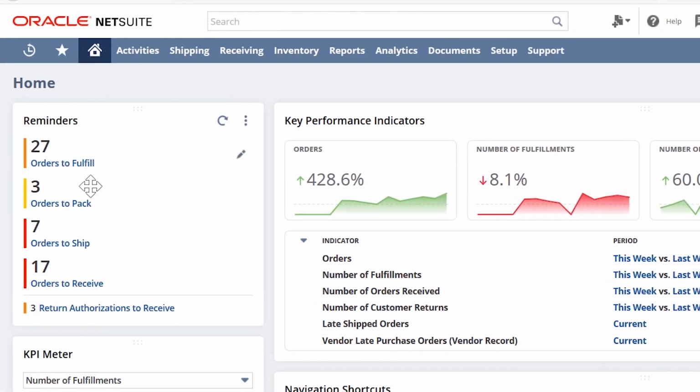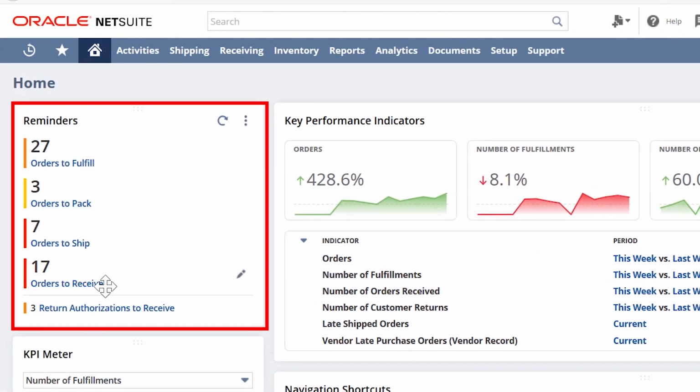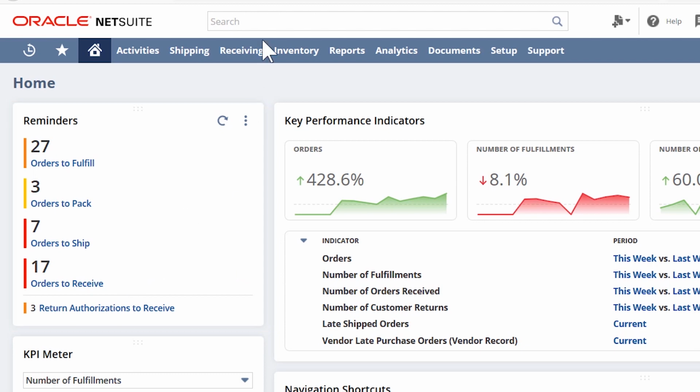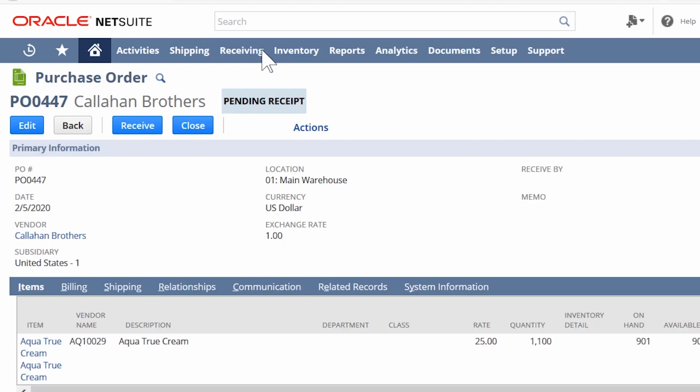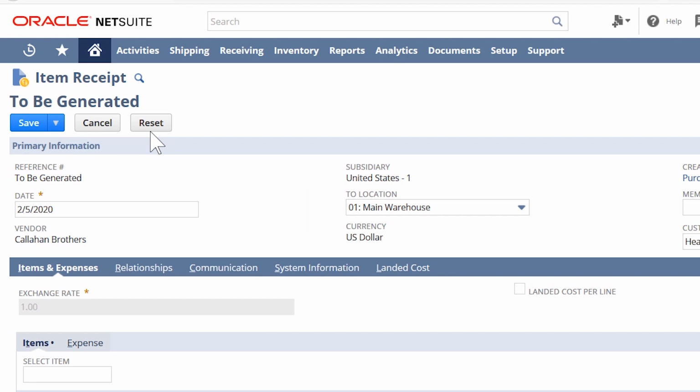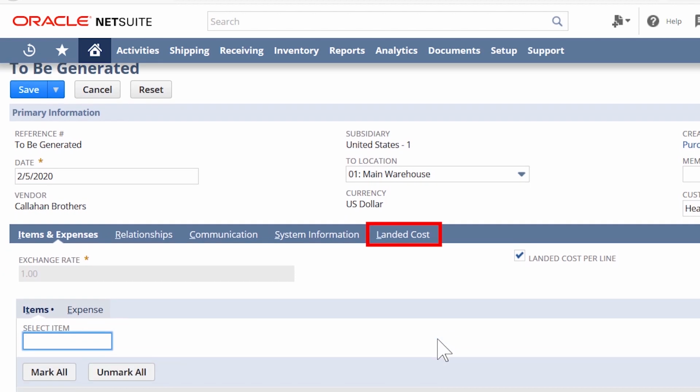The warehouse staff can set up reminders on items as purchase orders come in, or they can use the global search bar to locate POs. Pulling up the purchase order record for an order that arrived on the dock, I can generate an item receipt ticket confirming that I've received the goods. NetSuite will create the inventory transaction and account for the estimated landed cost that's set on the item record, which provides me with a more accurate cost of goods sold.